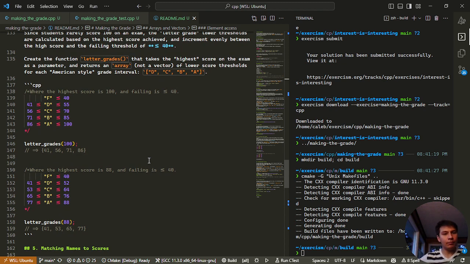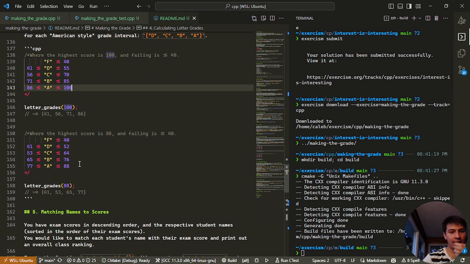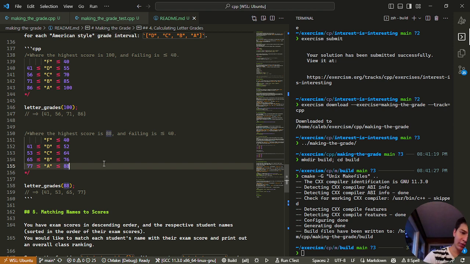Ooh, interesting. So where the highest score is 100 and failing is 40, we essentially need to do A, B, C, D, F. So we take 100 minus 40, which gives you 60, and then we divide that by 4 for increments, right? If the highest grade is an 88, minus 40 leaves us with 48, divide that by 4, and you get 11.